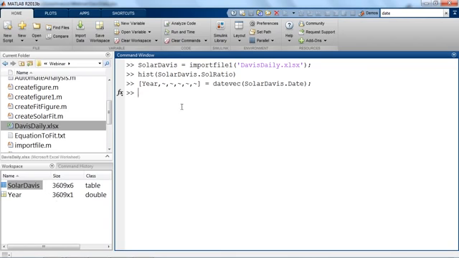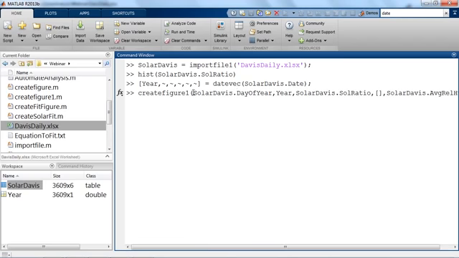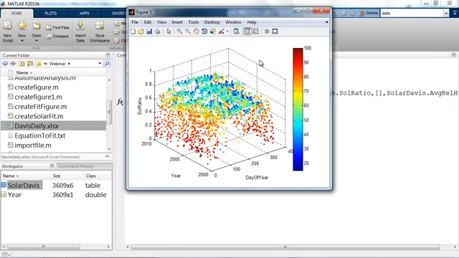Now if I start typing out that create figure function, hit up, this will bring out the previous command that I used. And now really all I need to do is copy paste this solardavis dot in front of the appropriate variables like average relative humidity, solar ratio, and day of the year. Note that I also could put solardavis dot in front of the year variable up here. That would have added it as another column inside of my table. I just chose not to do that in this case. And there we go, and now we got the same custom plot back.